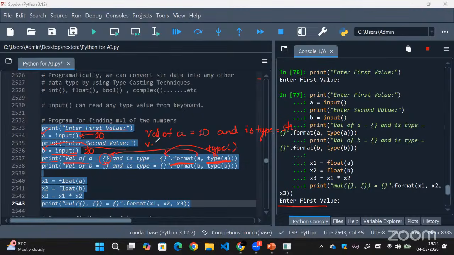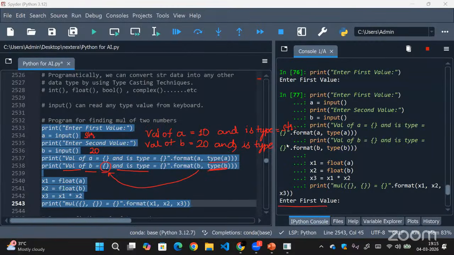Same for B also. Val of B. So B is 20, let's say. So val of B equals, in the place of the first curly braces B will be printed. It is the first value in format, right? So the first curly braces will be filled with the B value. So B equals 20. Next, and is type. I have not performed any typecasting here, right? So input will directly take a string value, as I've said. That is why B equals string.